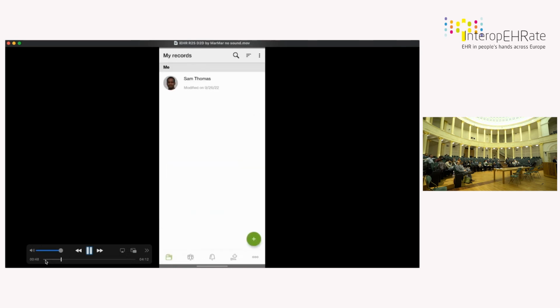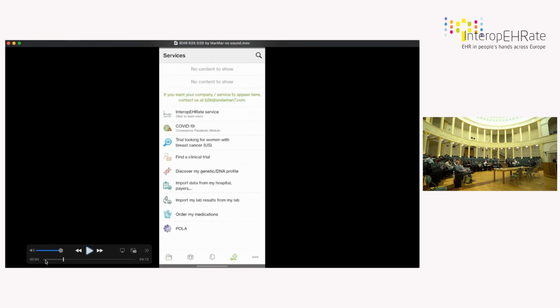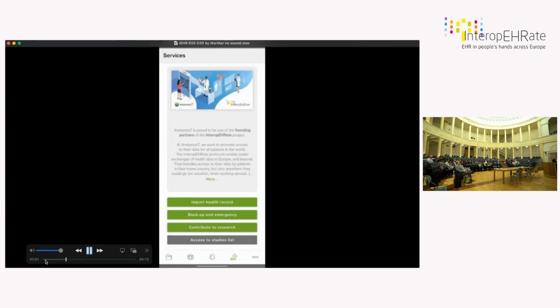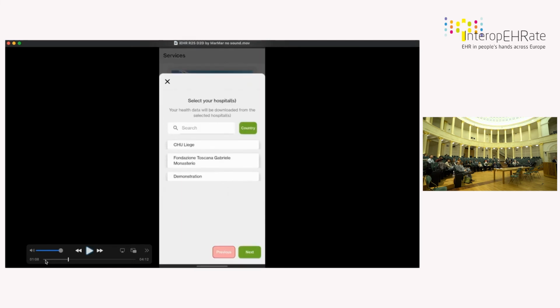This patient goes to the services screen, which you can see down below, and in that screen of services there are a number of them, but we will focus on the first one, which is a way for us to collect and group all the Interoperate services. And we will demo some of them right now. So first, there is a warning about the European regulations on medical devices. And you can see on the screen a number of scenarios depicted by the green buttons at the bottom. We will start by importing the health record from my hospital.